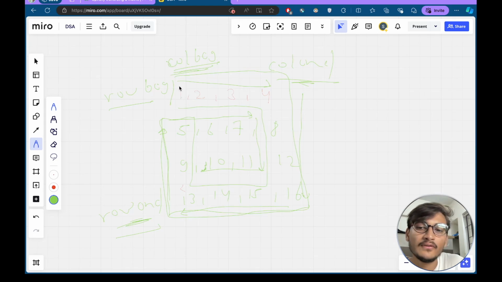So after applying this condition, what will we do? We will be traversing from 1 to 4, starting from column beginning and ending with column end. And after that, we will update the row beginning by 1, because now we have to travel from 8. So for that, the row value should be 1. After that, we will travel from 8 to 11. Now we will update our column end by decrementing its value by 1. Now our column end will come to 15.